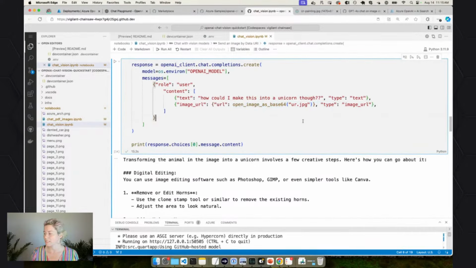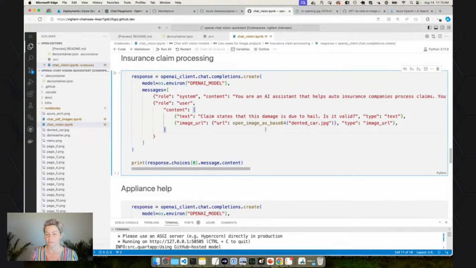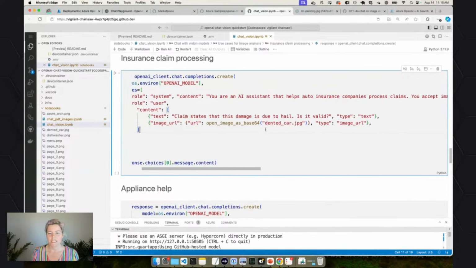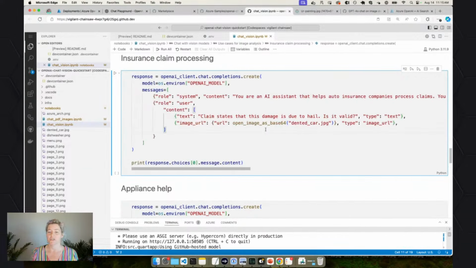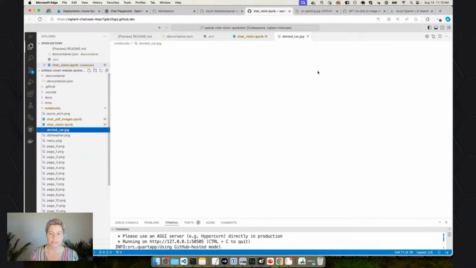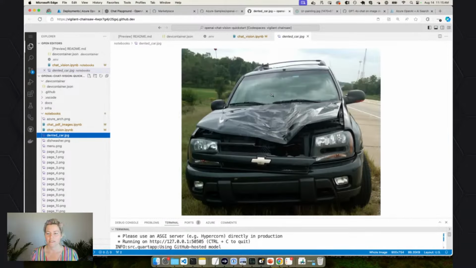So let's look at some examples of this to get an idea for what different ways we might use this, right? And these are actually examples. I asked my colleagues, what are your favorite ways of using vision models? And so these are examples from my colleagues. So one example here is to help with insurance claim processing, right? So we have this picture here, dented car, okay?